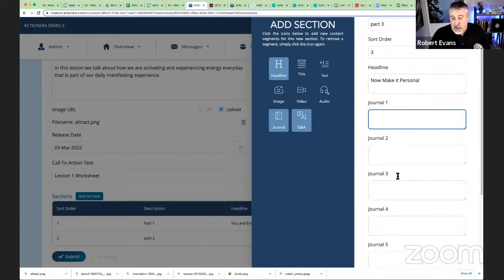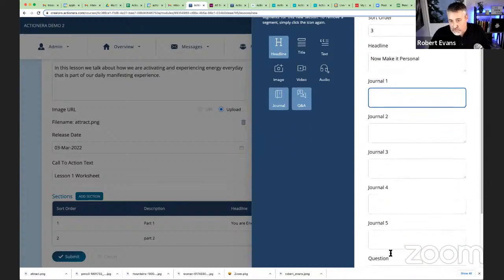And the journal, by the way, I don't have to fill in all 5 journal forms. I only want to do, let's say, 1 or 2 questions. This is where I put in a question. So it would be a journal question like, how positive is your mindset each day? Explain how you talk and feel, right?